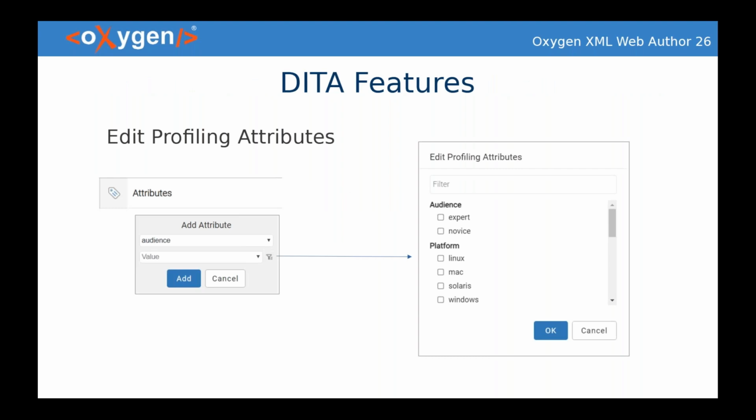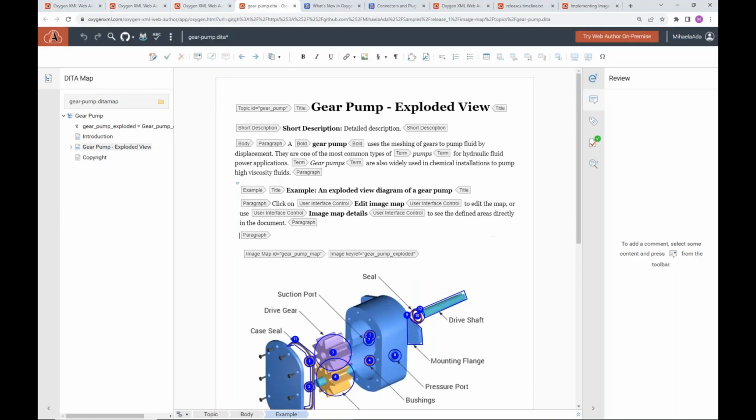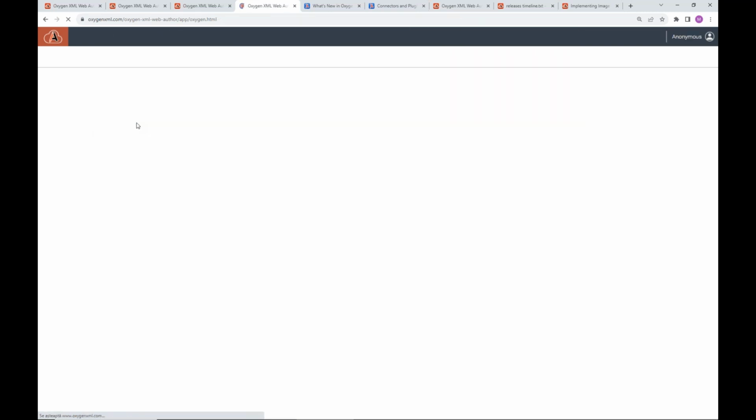Now we will continue with data features. And as I already said, this is a highly requested feature from our users. It is about editing profiling attributes. Until now, the users could set the profiling attributes in the same way they set or change other attributes, by using the attributes view side panel. And now, starting with Web Author 26, we added a special action called Edit Profiling Attributes.